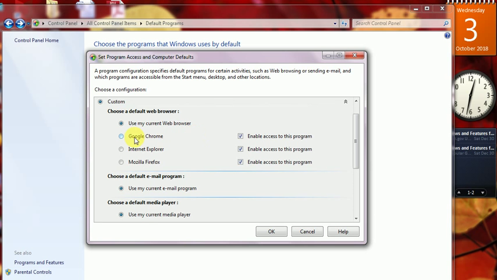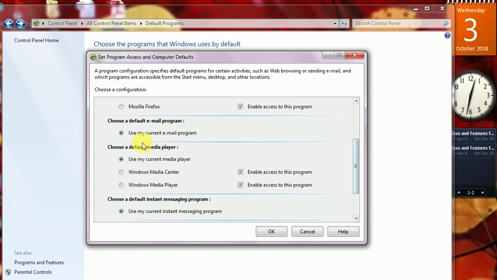The next thing is the email program. If I have any email program assigned to this PC, it will use that email program. And next is the media player. If I have set Windows Media Player as default, then it will play media in Windows Media Player, whatever is on the internet or in the download options.